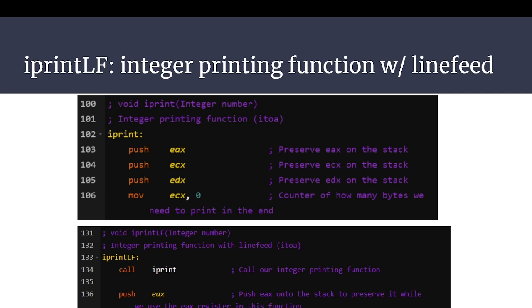Our function iprintLF prints an integer with a new line character. It first calls iprint. Iprint will print the number without a new line. The first three lines are preserving the values of the registers EAX, ECX, EDX by pushing them onto the stack. Next line initializes the ECX register to 0, serving as a counter for the number of bytes to be printed eventually. Victor will continue with the explanation of iprint.